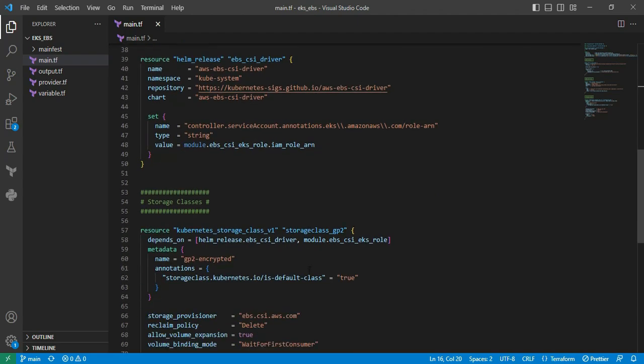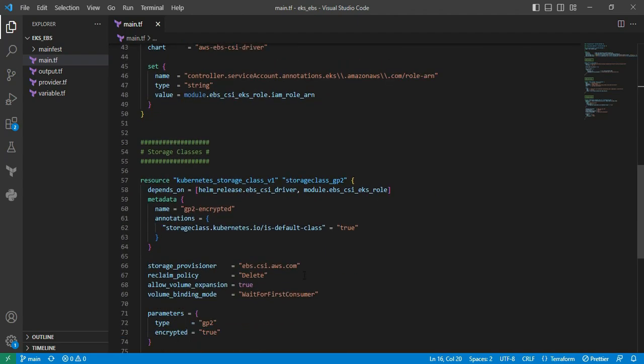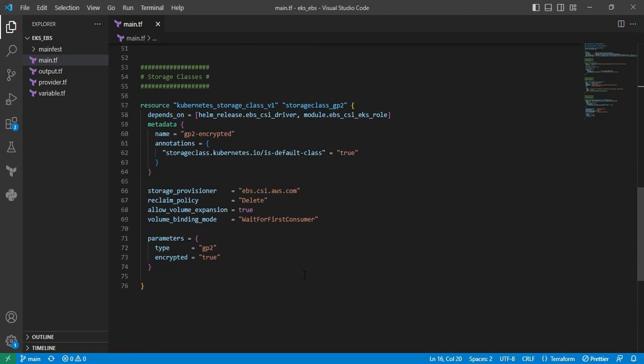Next one is the storage class. This storage class resource mainly provides a way for dynamically provisioning persistent storage for applications on the Kubernetes cluster. In the metadata, you can see the name, gp2-encryption, so basically I'm creating an encrypted volume. Next parameter is storage provisioner. Here we have to point to ebs.csi.aws.com. This is the driver we have to point to.